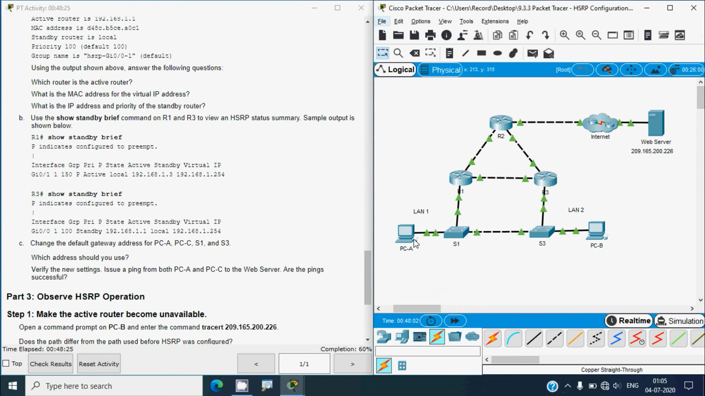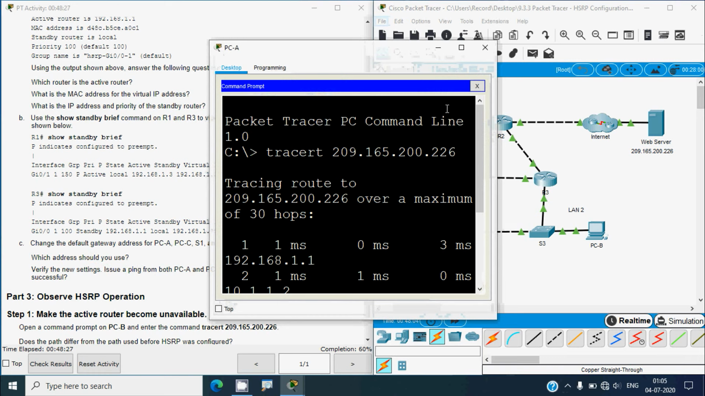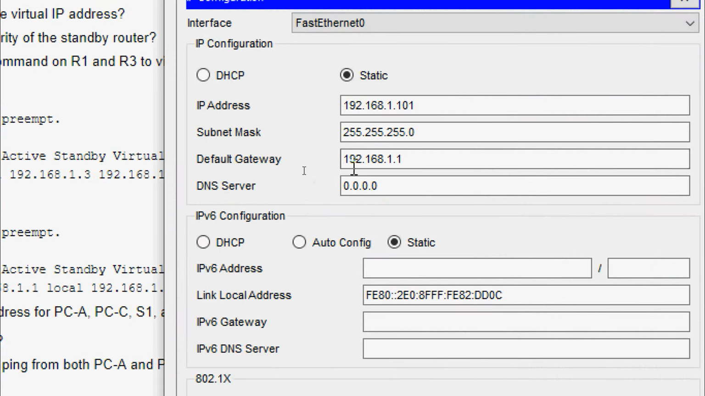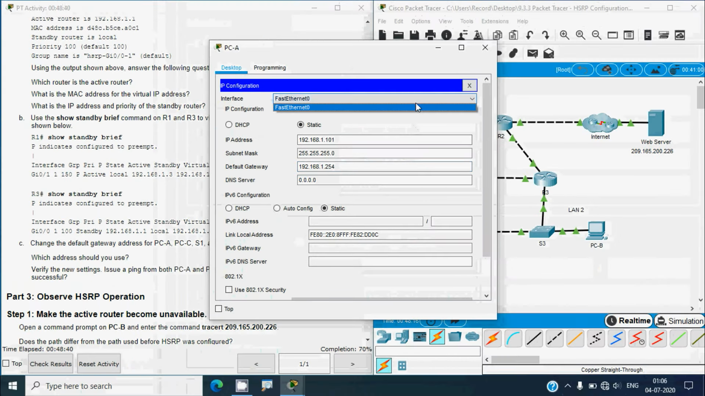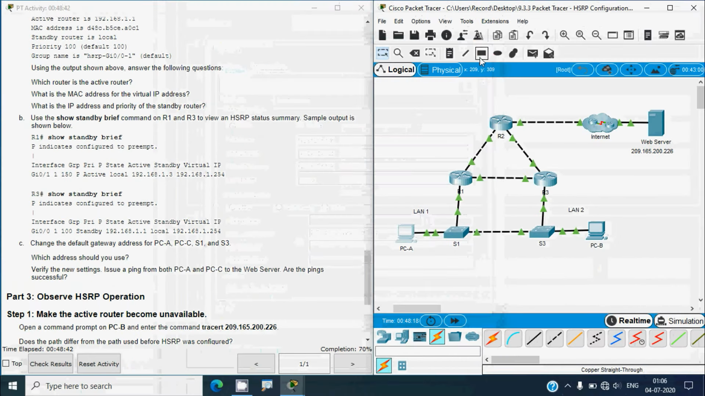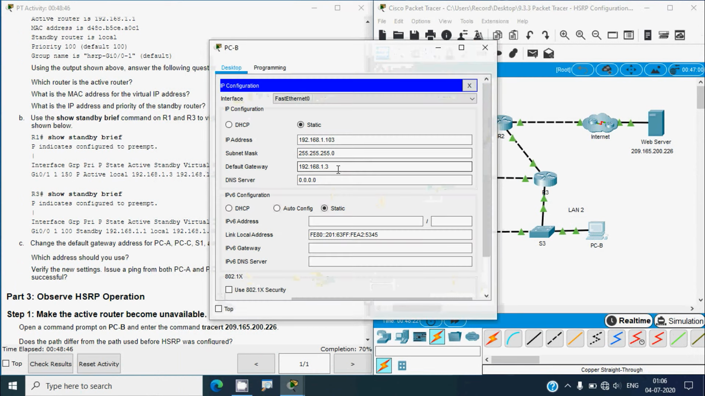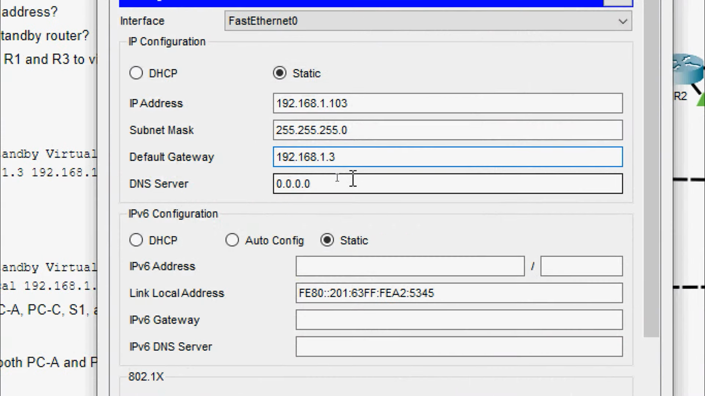First of all, we will go to PC-A. Sorry, we have to go to IP configuration, right? So here we have to change this default gateway to 192.168.1.254. Okay. Now close this PC-A. Then we will go to PC-B IP configuration and change its default gateway to 192.168.1.254.